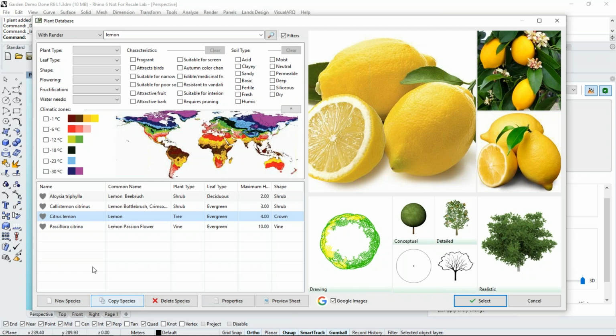So we will be able to edit the copy to, let's say, define a new species from that copy, or we can just create a new species from scratch. So actually you can add new species if they are missing in the Land Design plan database, and fill in all the data of this new species as you want.